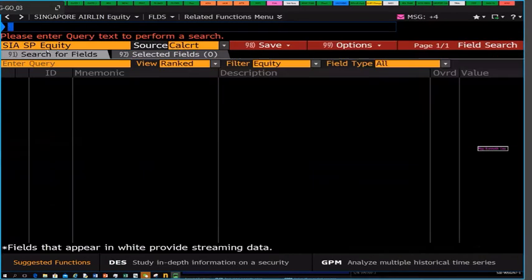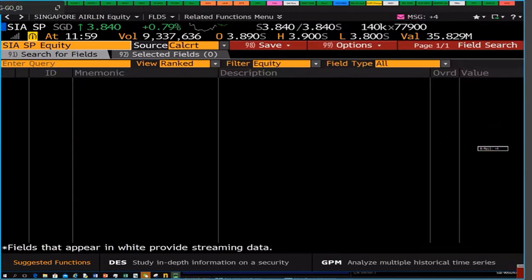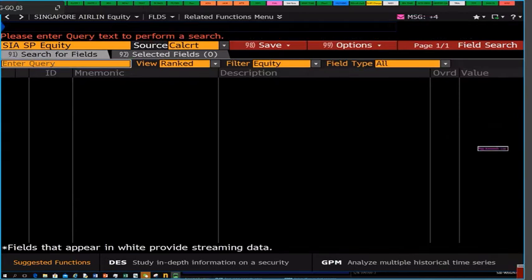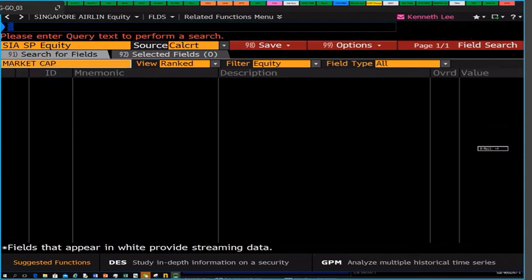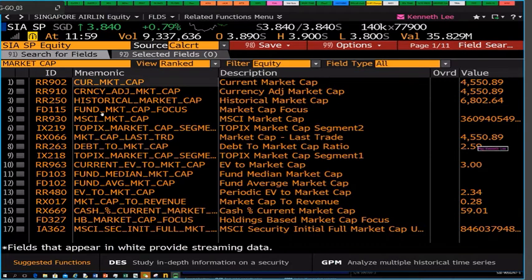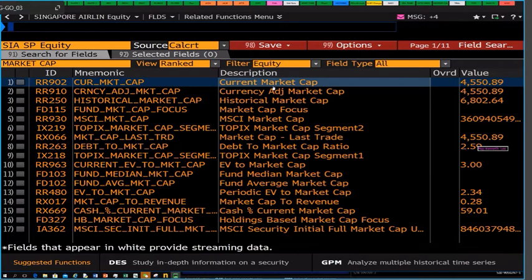Right now I load FLDS, and it's for Singapore Airlines, the company that we just loaded. And here I can input the keyword to search for the data I care about. Say I want to check what is the market cap for this company. What I do is type market cap, and you will see a list of ID, mnemonic, and description. So we'll return whatever data field is relevant to your keyword search. And then you can also see the value immediately associated with this data field. Right now I'm seeing current market cap, which is 4,551.1. This is usually coded in millions.